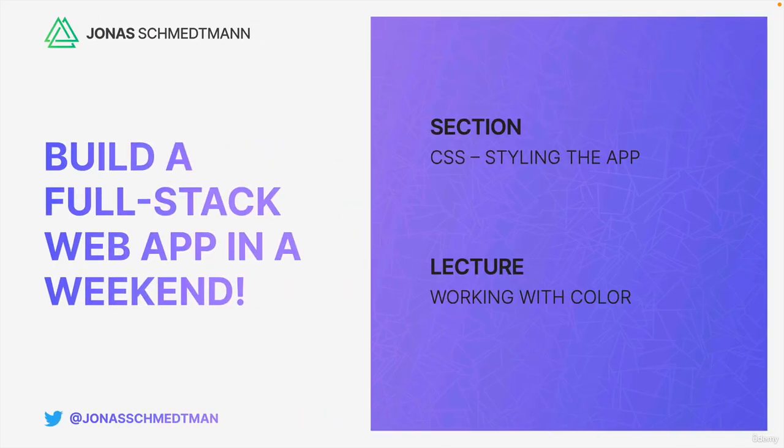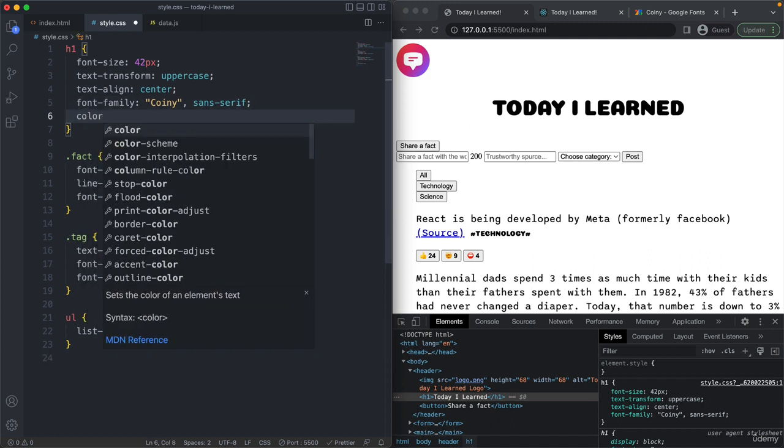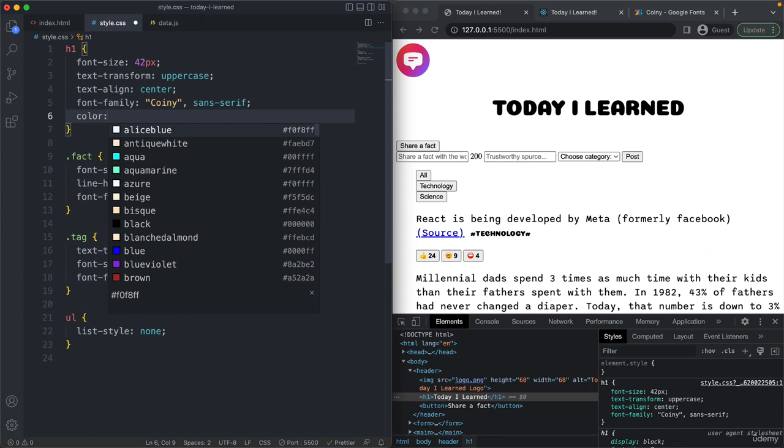Let's now add some color to our design, and in particular to the page's background and also change the text color. Let's start by adding some color to our h1 element by using the color property. So color is simply for setting text color.